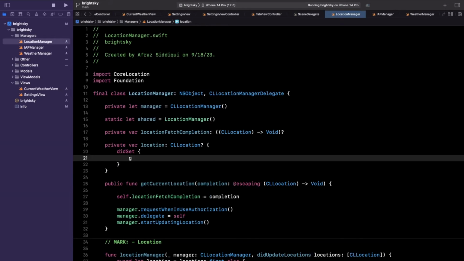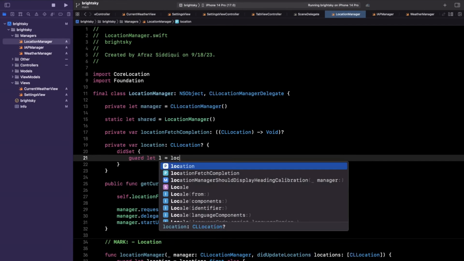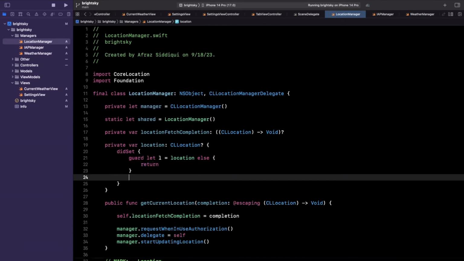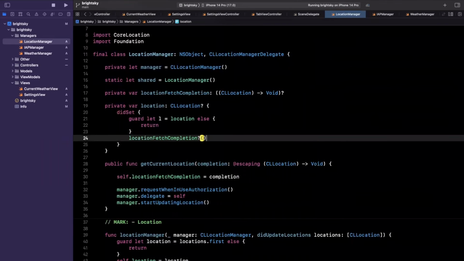And once we've assigned to location, we're going to say guard let l = location, meaning if we have a location, what we can do is call this closure assuming it's not nil. So here with the question mark, we can pass in l just like that.